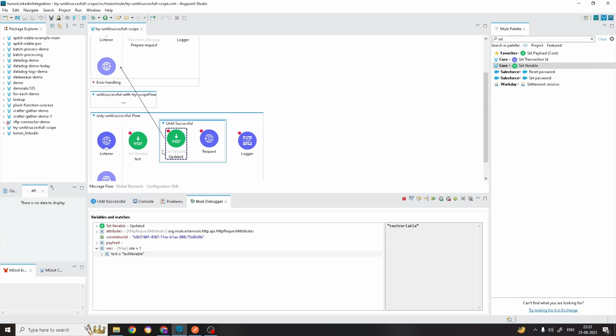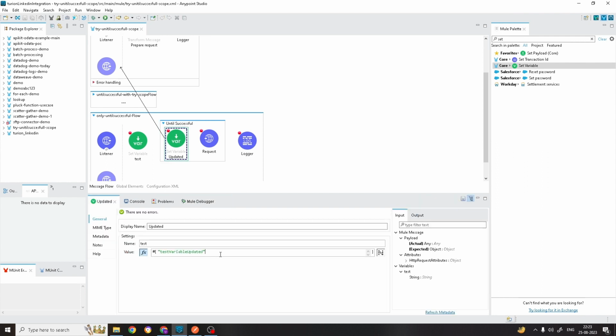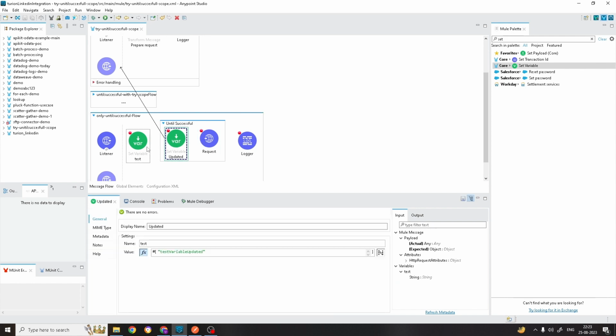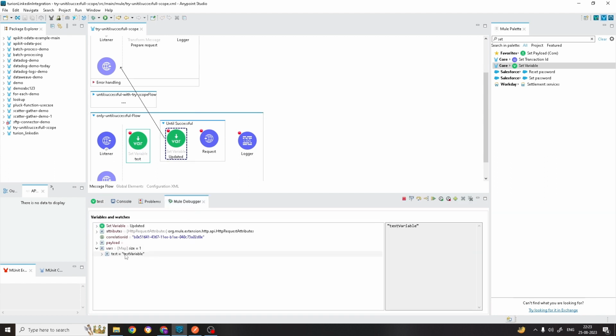All the executions are independent of each other. Each and every execution is different. Whatever modifications you did to the variables in the previous execution will not be reflected in the next execution. In the previous execution we changed the value of this variable to test variable updated, but because it failed, in the next execution while retrying we got the same variable value which we initialized before hitting this flow, which was test variable. That's how this variable propagation concept works in until successful.